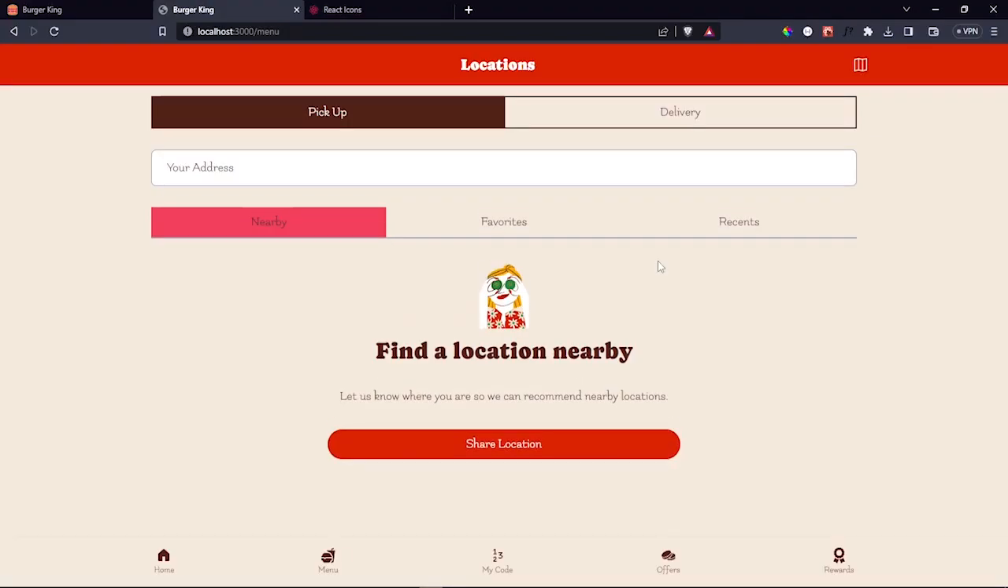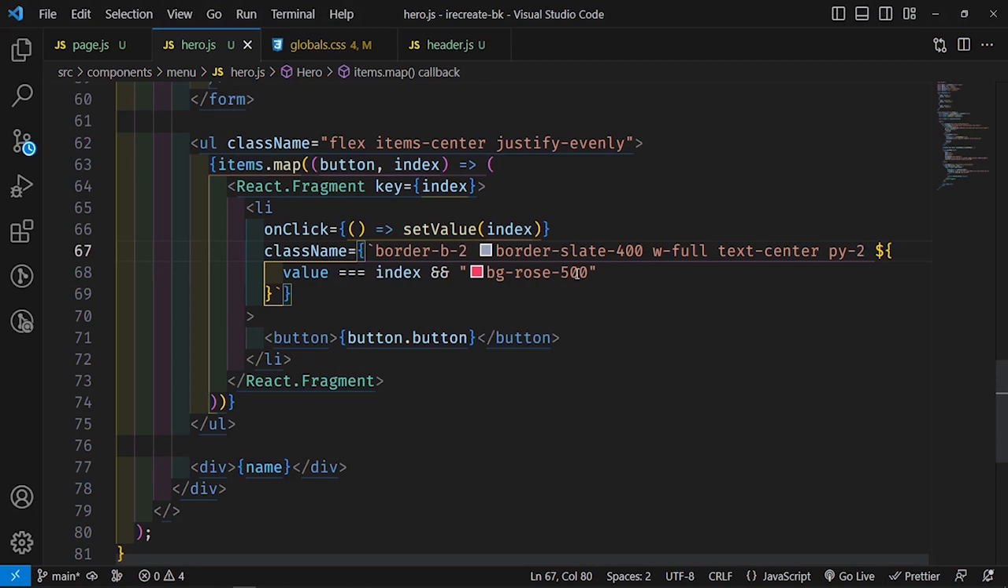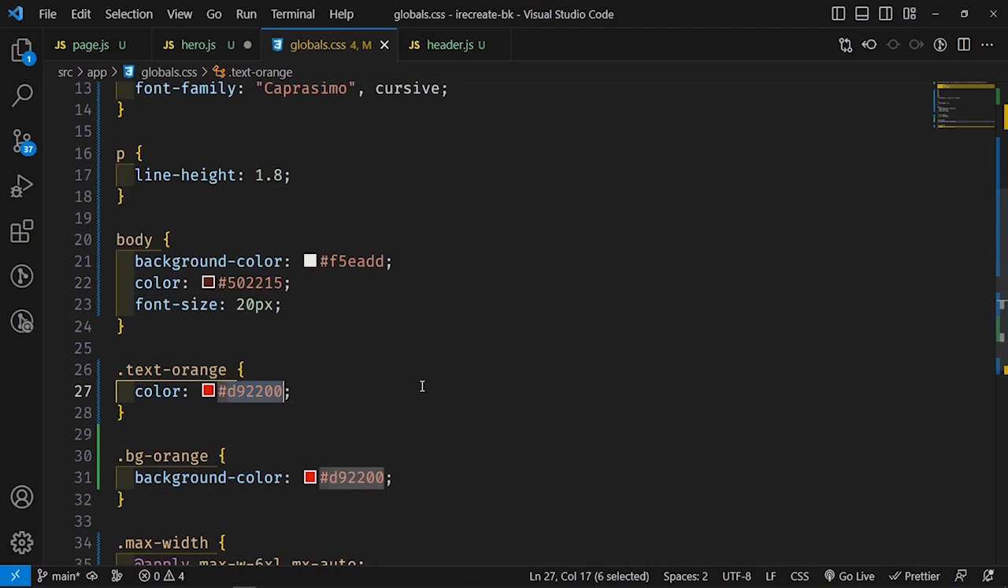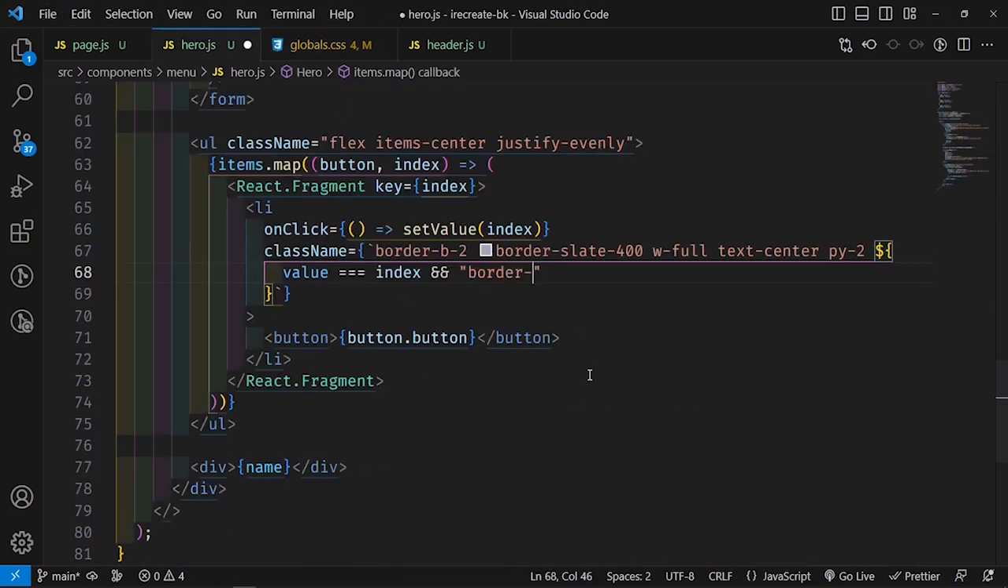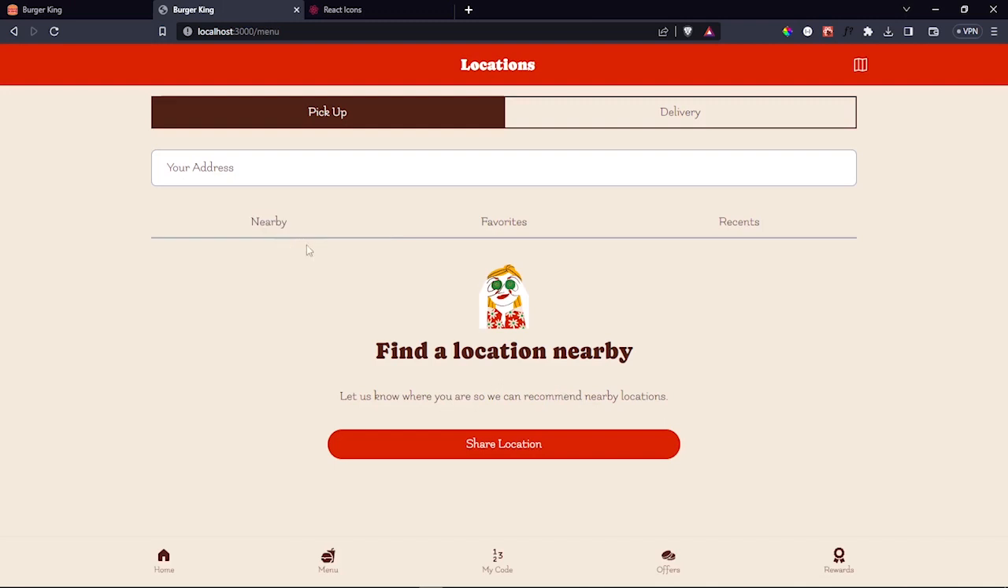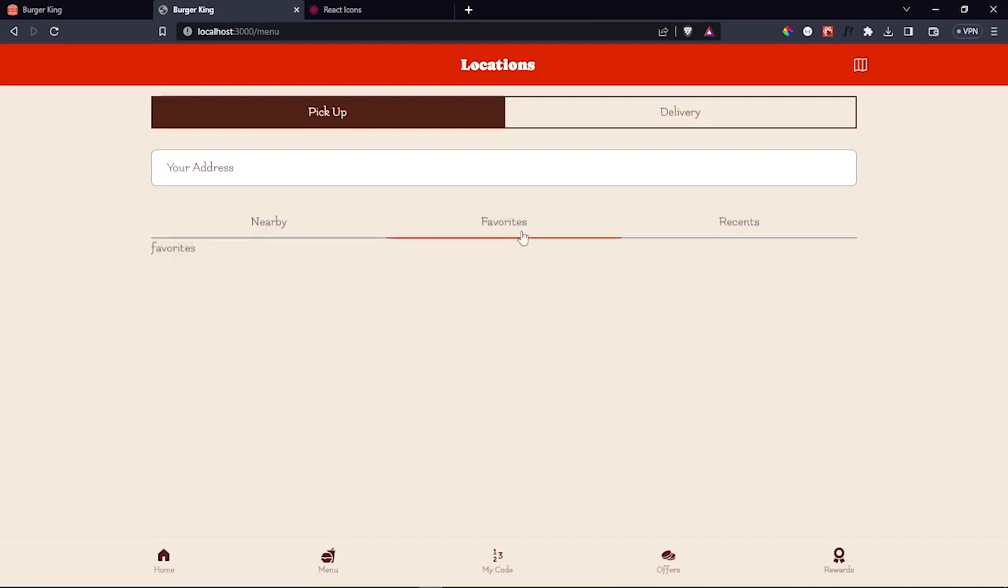Looking nice. And then obviously I don't want the BG rows here. What I want is for the border to be a certain color, which should be orange. So let me grab the orange color here, and then let me paste it inside here, and we're going to have that. So the one that is active should have a red border, as you can see, and then when I click on this, it gets the red border, and so on and so forth.